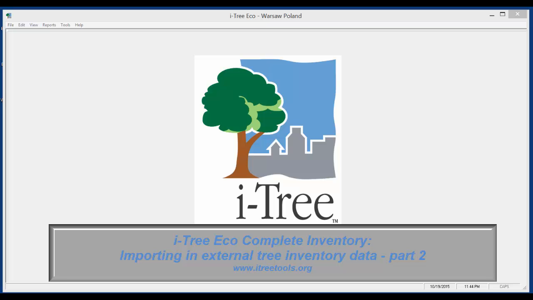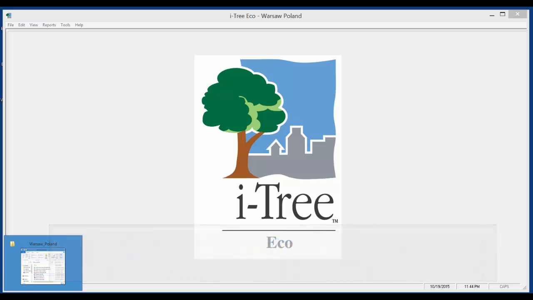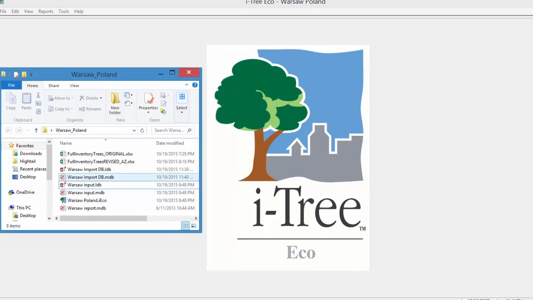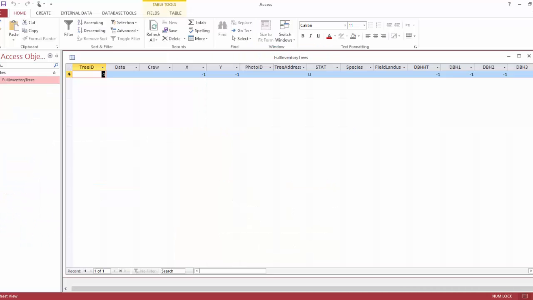In this video, we will continue on with the second part of importing in external tree inventory data into an iTree Eco version 5 complete inventory project. So if we recall from our last video, we created an import template using the iTree Eco project. I'm going to open that up just to show you what that looks like.